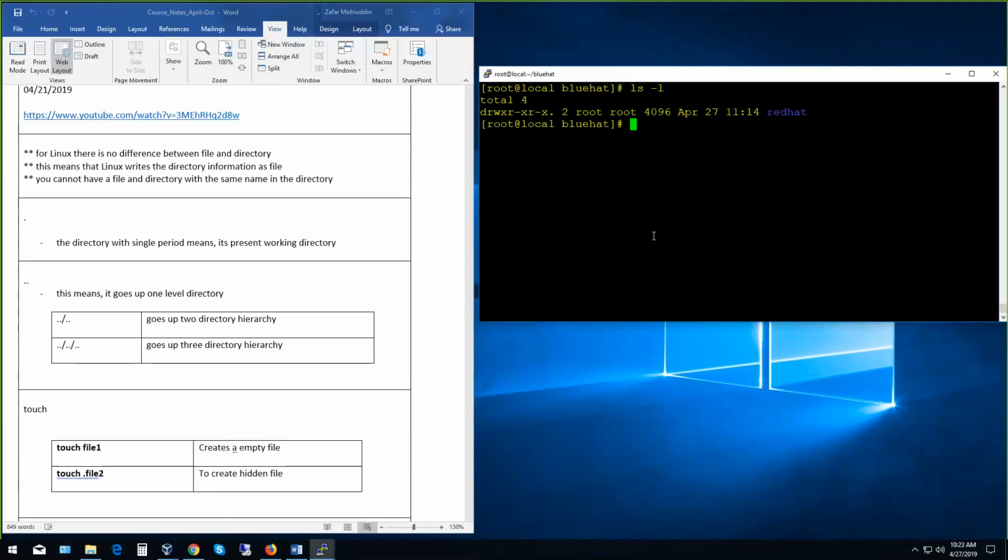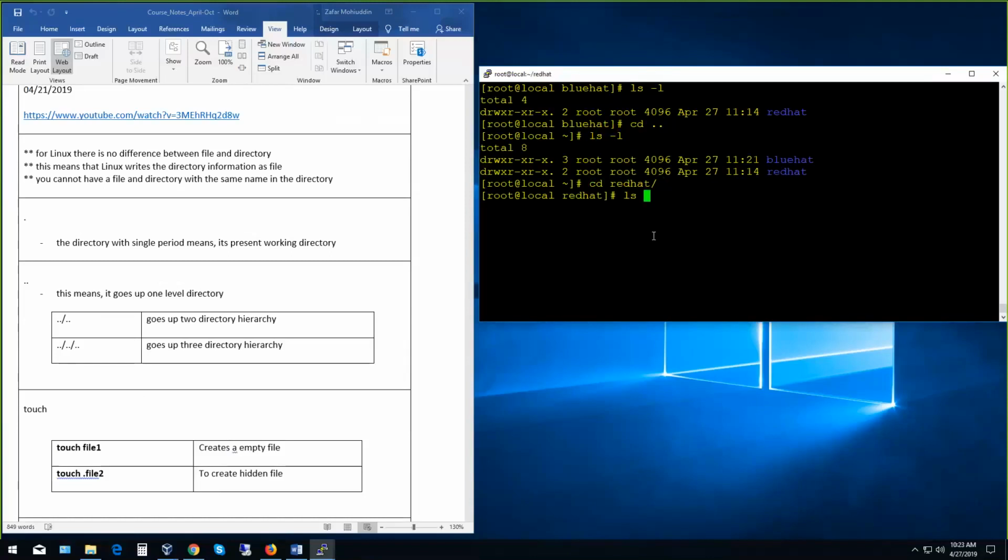So over here, let me go into the folder Red Hat. Okay, let me go back here. What do I have here? Okay, folder Red Hat. Let me go into the folder Red Hat. And then I have some files in here. So I'm going to remove these files, rm -rf and the asterisk.